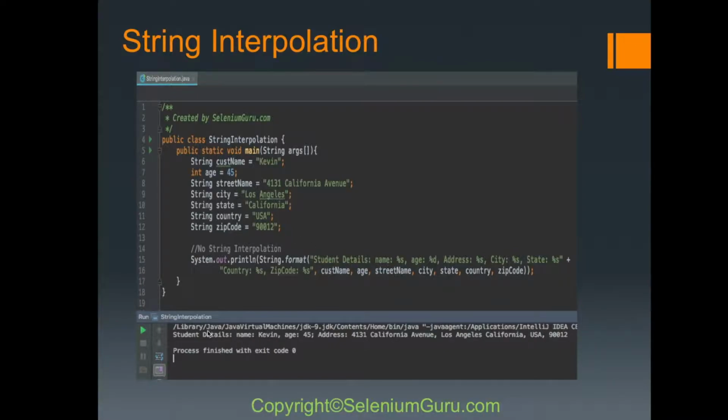With that also, you were able to get the same output. So that's how you can create the string output in a very nice format using string interpolation.